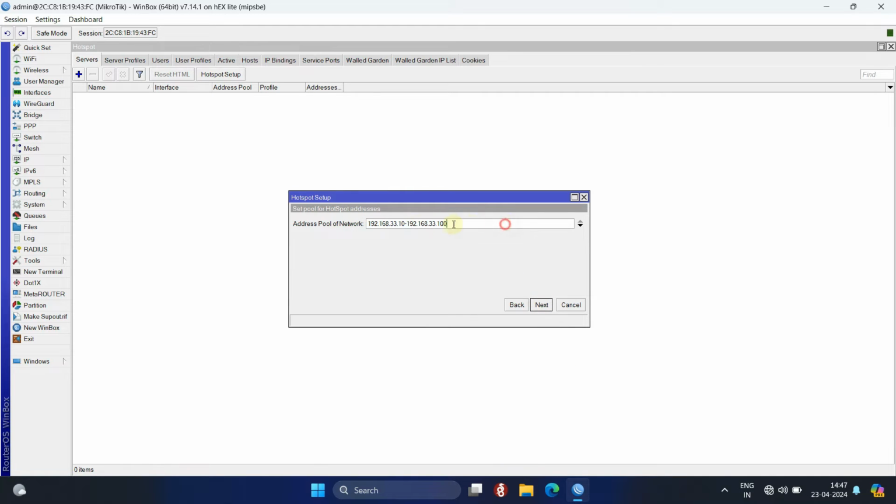Define the IP address pool for the hotspot clients. Click Next. Click Next. Click Next. Next, set the DNS addresses. Click Next. Next, set the DNS name of the local hotspot server. Click Next. Click Next.